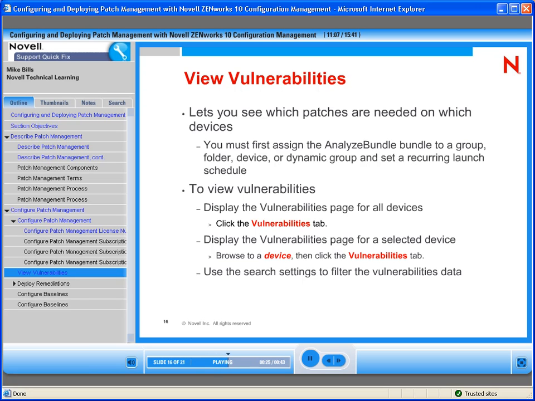To view the vulnerabilities, simply click on the Vulnerabilities page for all devices by selecting the Vulnerabilities tab. You can also go to an individual managed device and then select the Vulnerabilities tab to view vulnerabilities for just that device. Use the search settings to filter the vulnerability data.